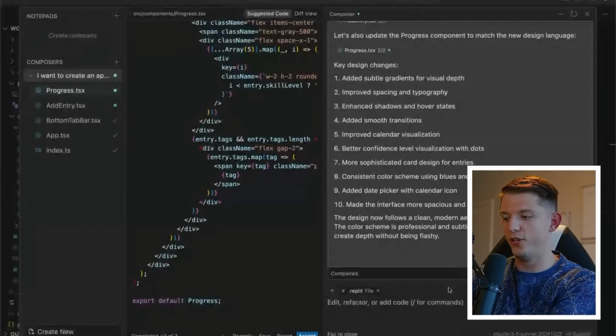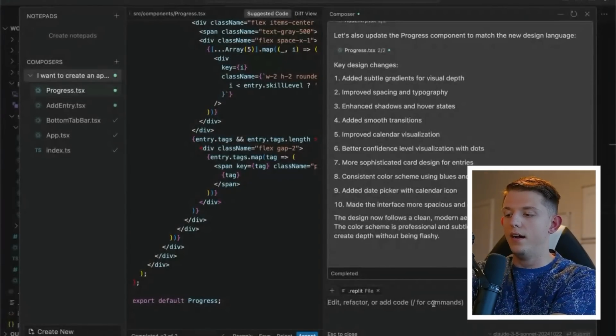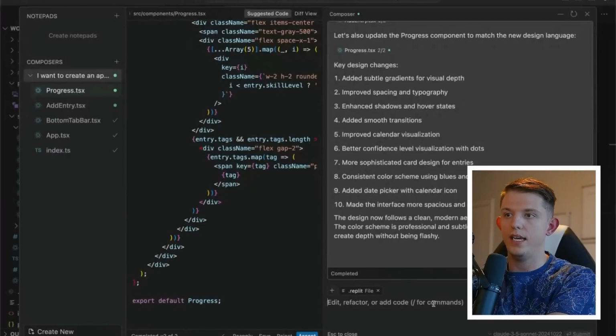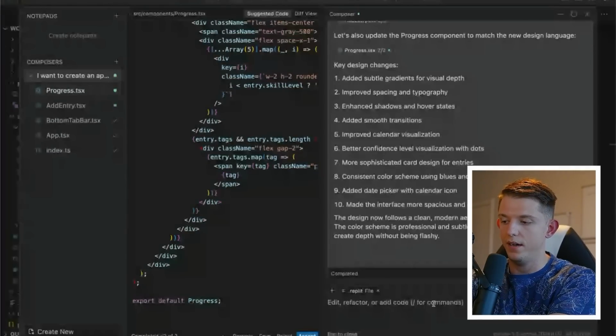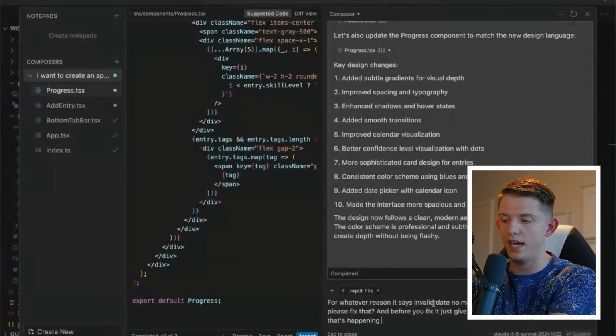And so I'm actually going to hold off on more styling because we've got to solve some of this stuff. For whatever reason, it says invalid date no matter what date I put in there. Can you please fix that? And before you fix it, just give me a few sentences on why you think that's happening.